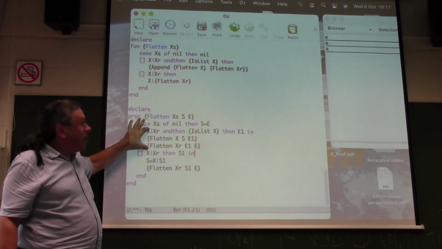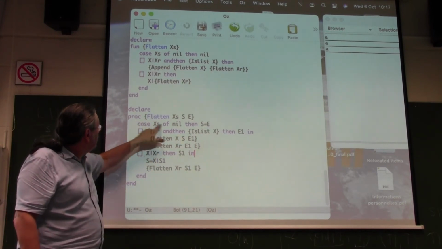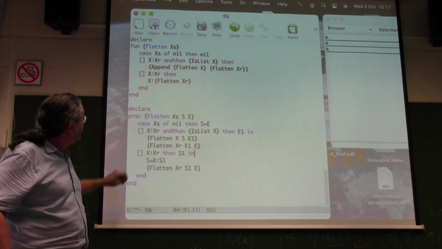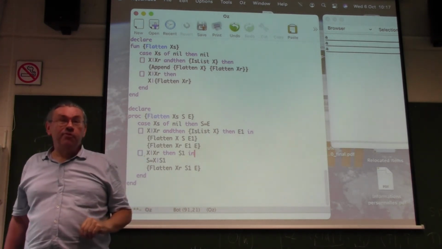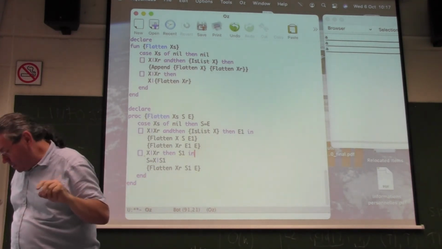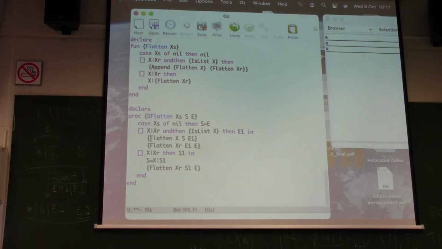Here we're doing an append in constant time. And here we just have an empty difference list. So these two flattens are actually doing the same thing, only the second one is going to be a lot more efficient because the appends are all constant time. Let me call this one D flatten, so there's no confusion. Okay.